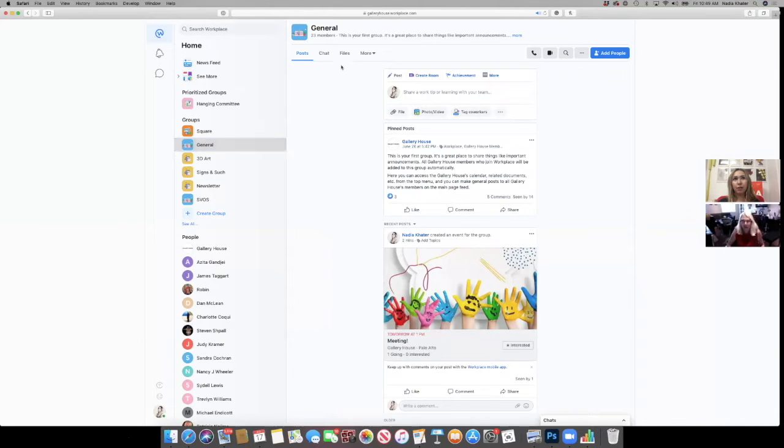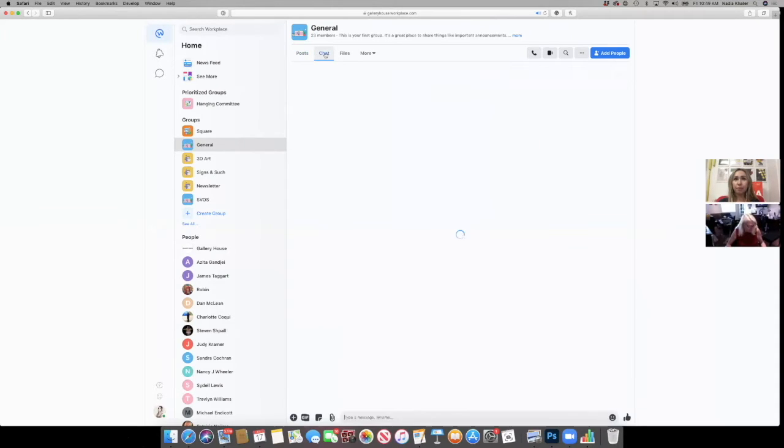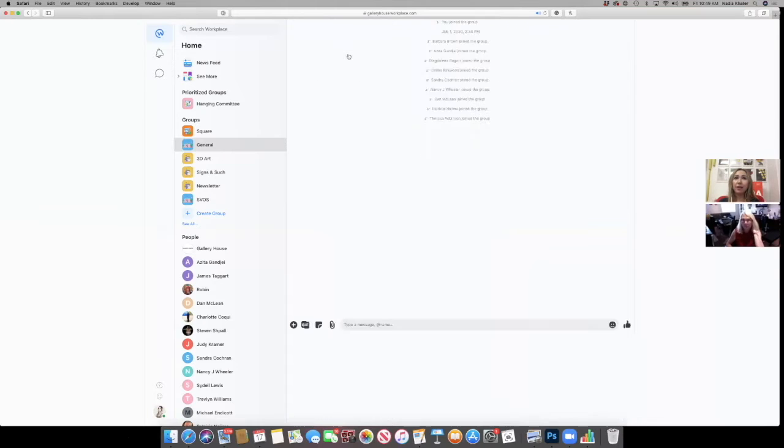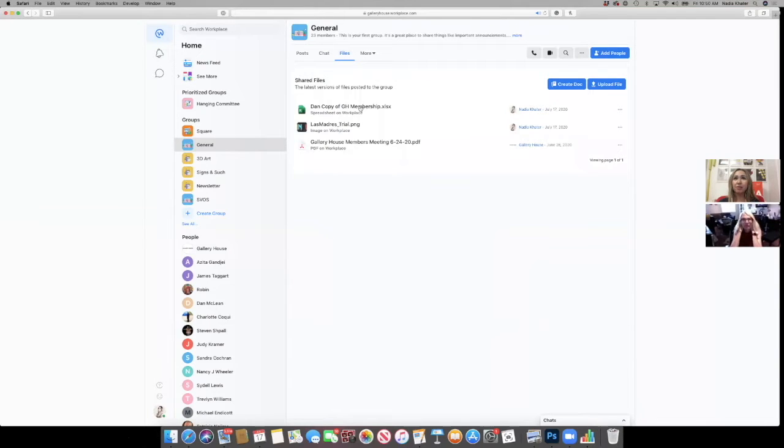And as you can see, we talked about the posts, which is the main thing. You post, you comment, you like, you see everyone else's posts in the group. The chat is basically the chats that happened, just between me and everyone else. The files in general are the files that have been shared, all of them, on the general group.